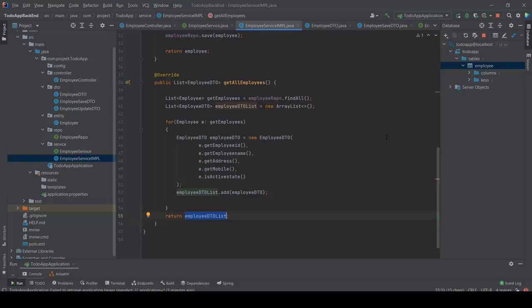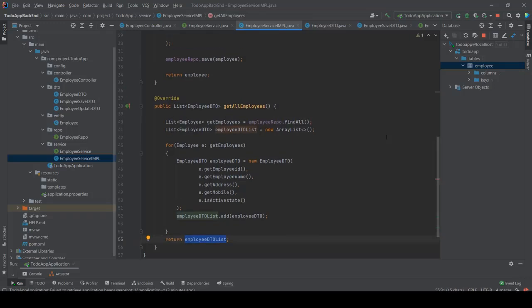That's how the flow works, right? So we have to post the record. When you save the record, it will be saved via the DTO format. When you're receiving the record from the database, that also we have to show in the front end as a DTO format. Okay, this DTO is a must.